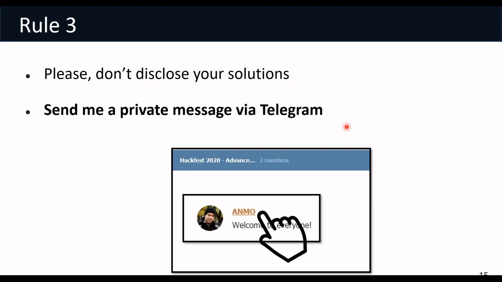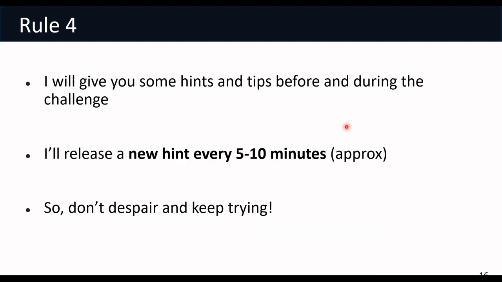Okay, rule number 3, please don't disclose your solutions. Send me a private message via Telegram for any question that you could have. Don't disclose your solution because at the end, if you are facing a challenge, you want to get a good experience from it.